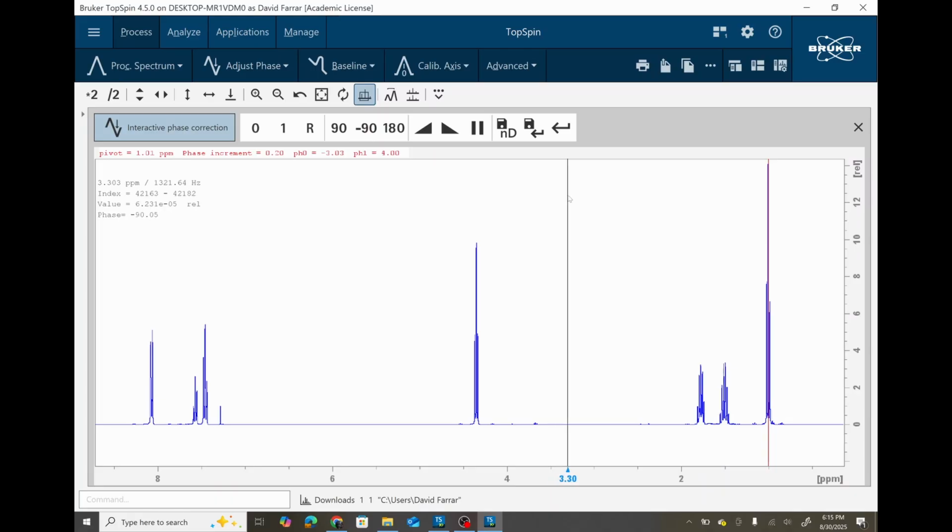We'll then leave the phasing window. If we don't like what we've done, if we think we've made things worse, we can always go return, do not save, or the next button over, return and save. Since we have a well-phased spectrum, we will click on that.